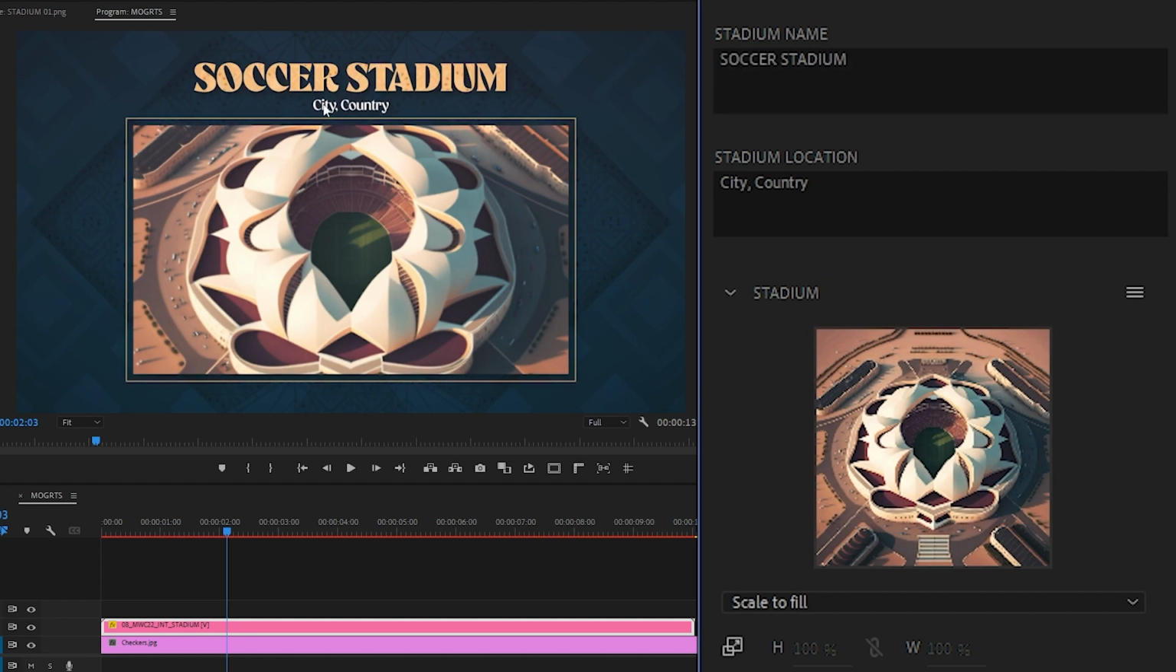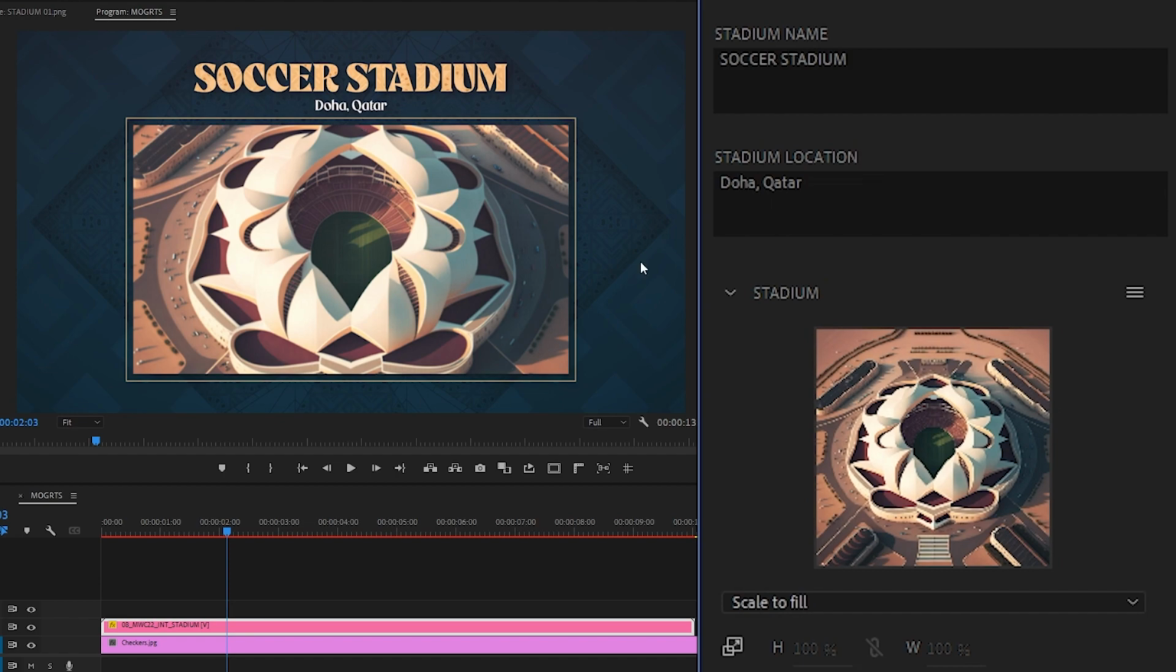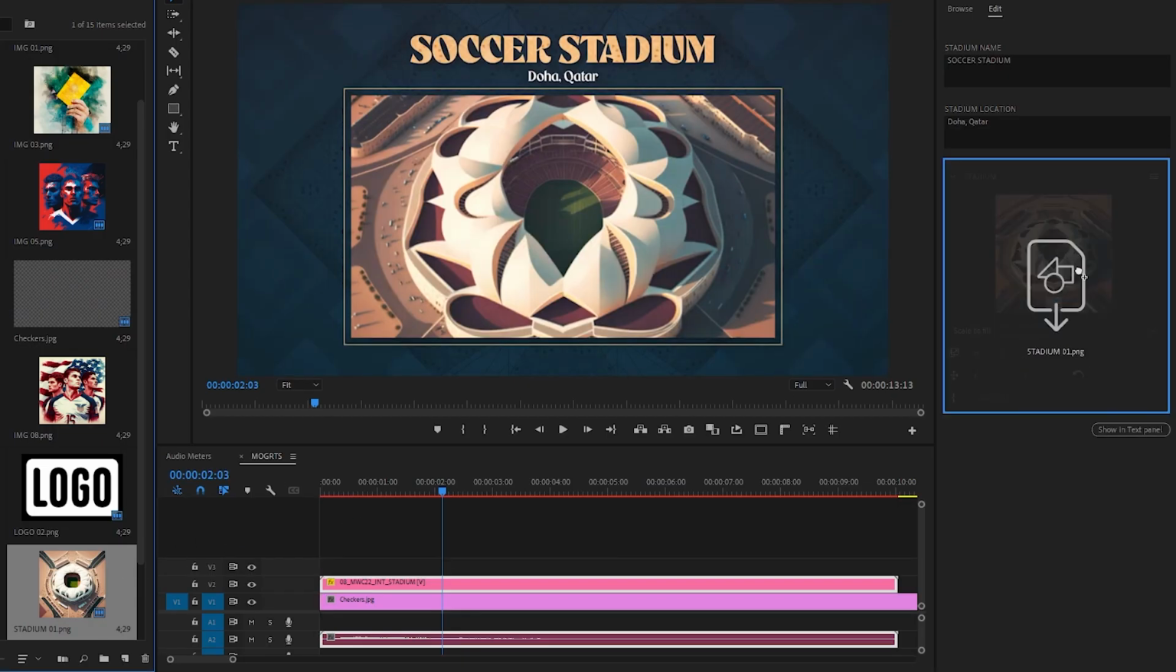As you can see, it will adjust. For the city and country, let's go with Doha, Qatar, and just like that, it will adjust. And then the image, I have another AI generated image. I'm just going to replace.